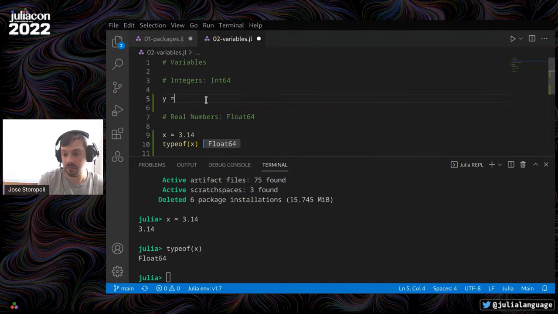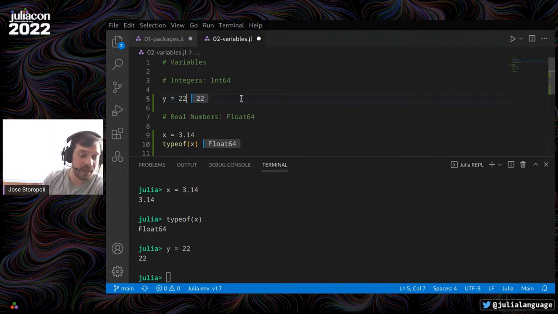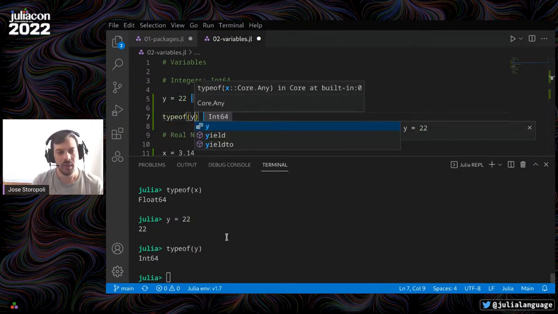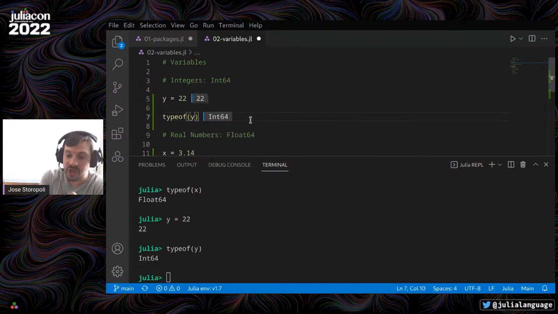Integers, let's say I have a variable called y, and this variable is 10, or even better, 22. So welcome to JuliaCon 22. So if I do this, you see that it assigns 22 as the value of variable y. And if I do typeof(y), you see it's an Int64. And that's an integer with precision 64 bits. So that's our float and our real numbers. These are the most used numerical types in Julia, the integers and the floats, both of them with 64 bits of precision.